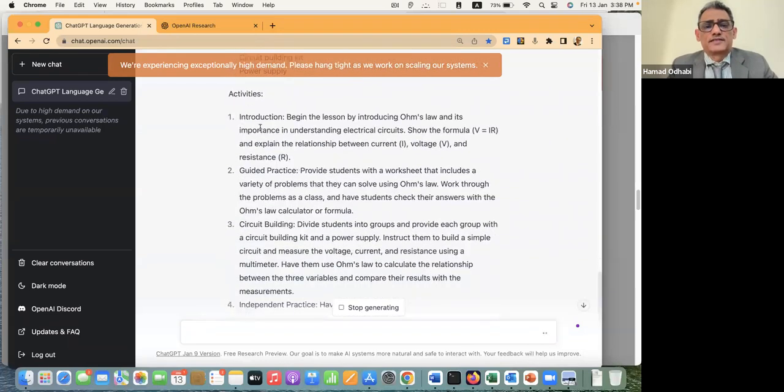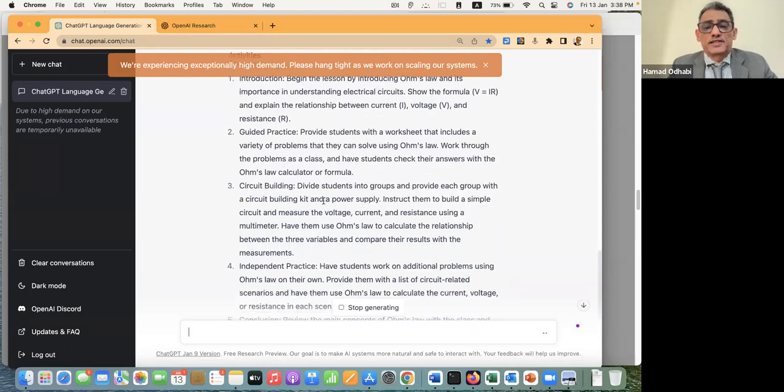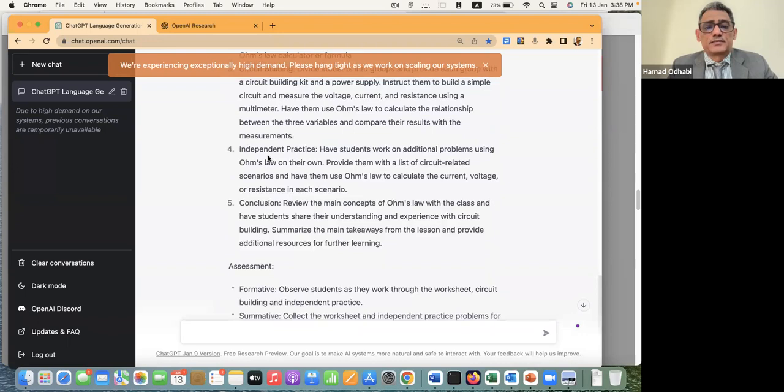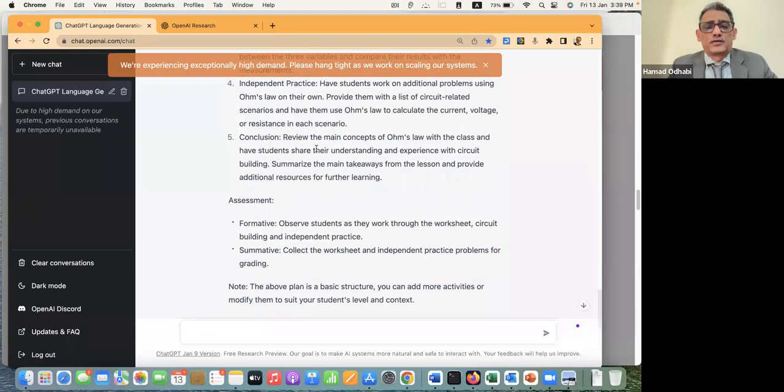And these are the activities to do. Begin by doing a revision of what Ohm's law is and put the formula on the screen. Then give some guided practice, give them a sheet to do, ask them to change the voltage and do some activities, and then ask them to build the required circuit. Then give independent practice to start practicing Ohm's law, and then a conclusion.